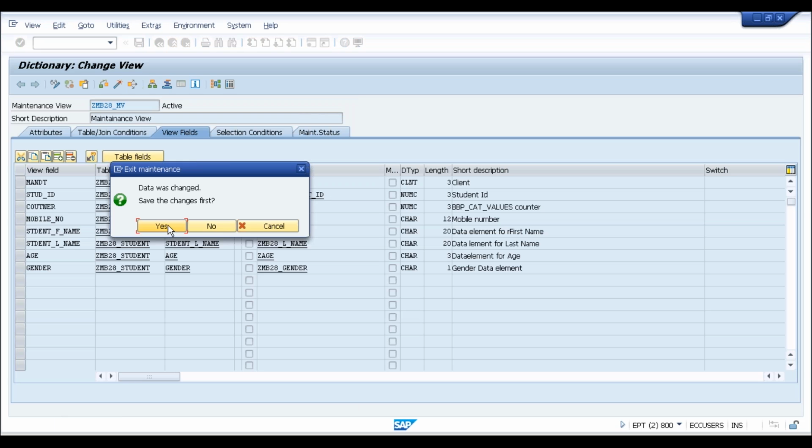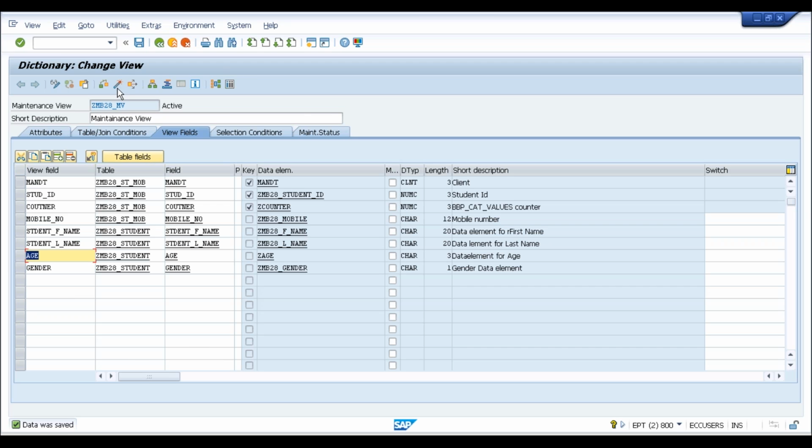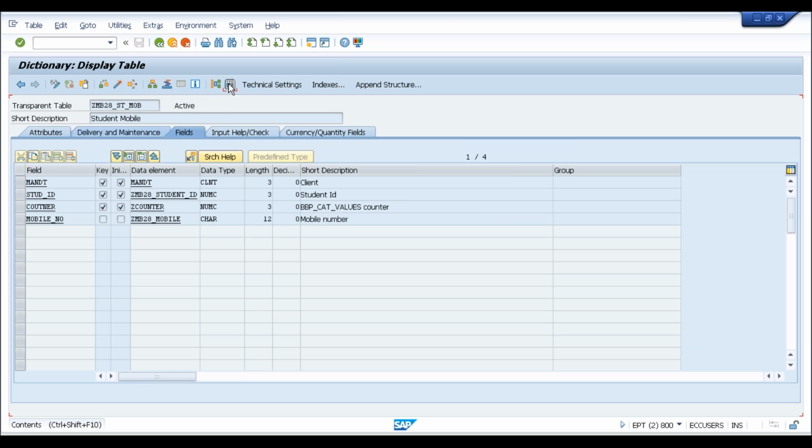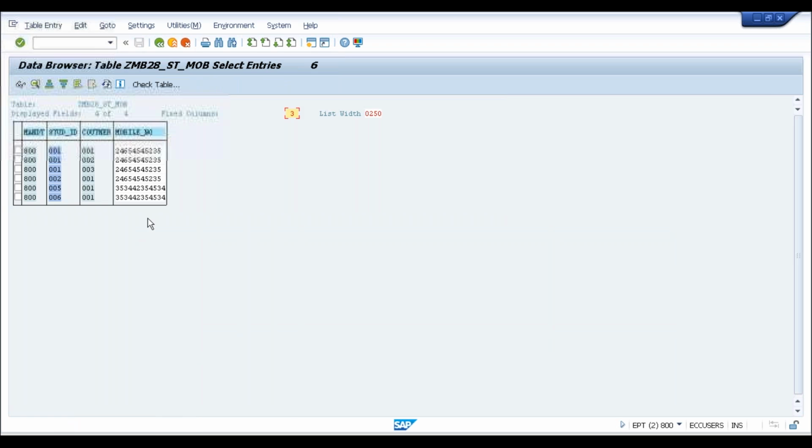And if you just save it, fine, and that's it. If you go to the mobile table, you can see that entry 6 would have been created there, right? So just go into the mobile table, come over here and run this, and you can see the entry 6 got created. This 6 was not there earlier. So this is how all together you can maintain the data.